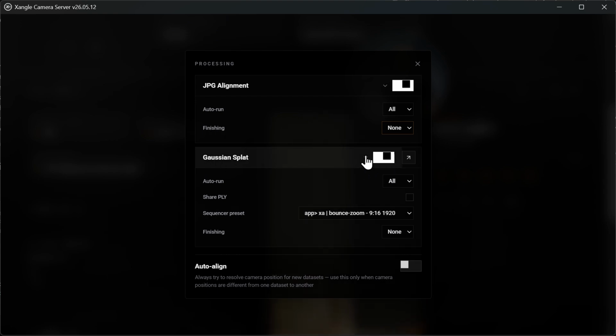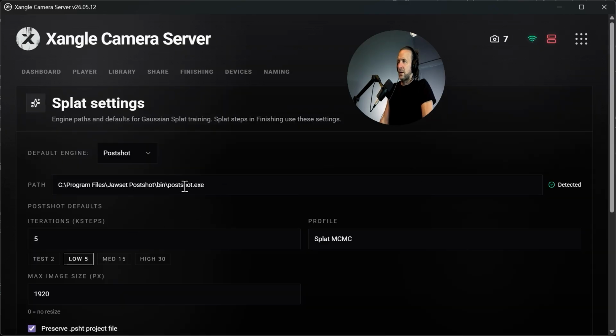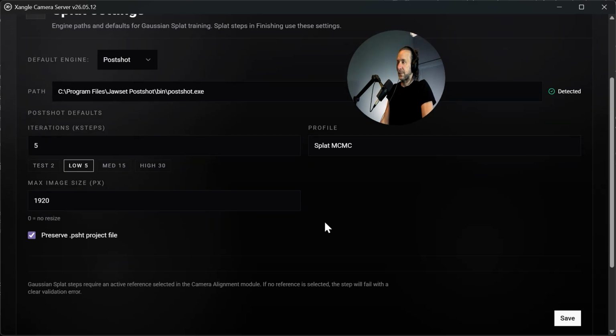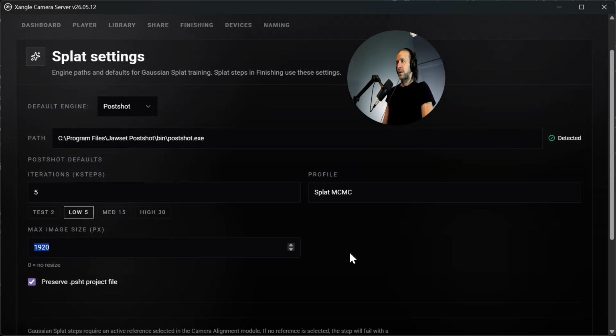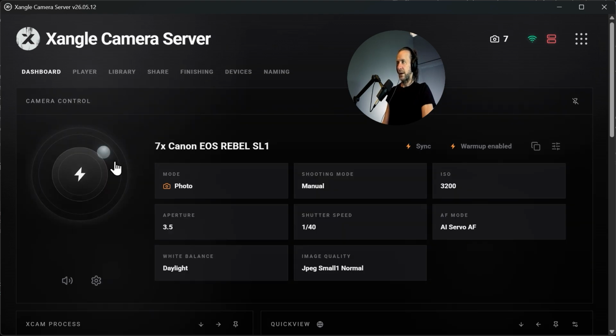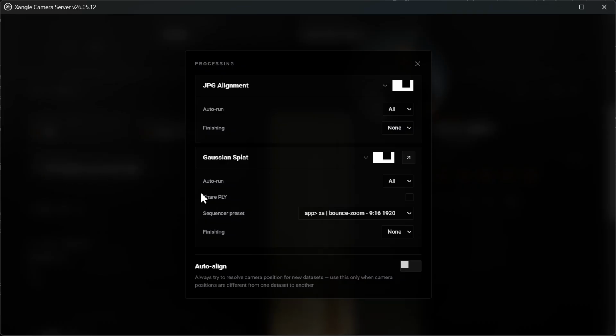The Gaussian splat is currently activated. I can change the settings from this arrow here. So I'm using post shot. I'm in low, only 5K steps. That's enough for my tests. And ideally, you don't shoot over 1080p. This is how you can keep a very quick result and a very quick splat training. So once everything is automated, you're gonna get your 3D Gaussian splat within about a minute, depending on your graphic card.